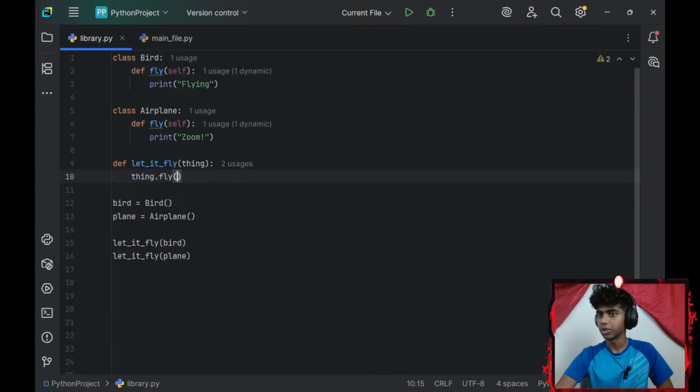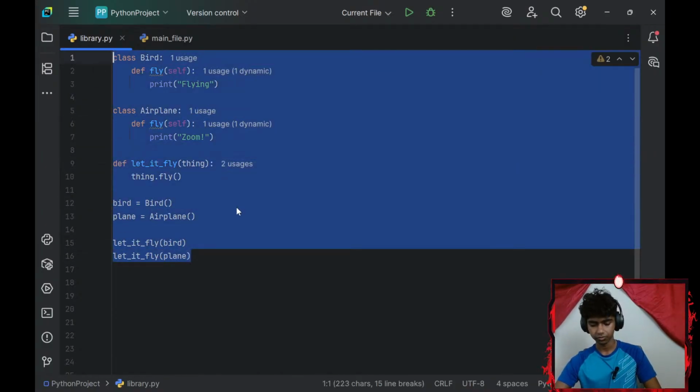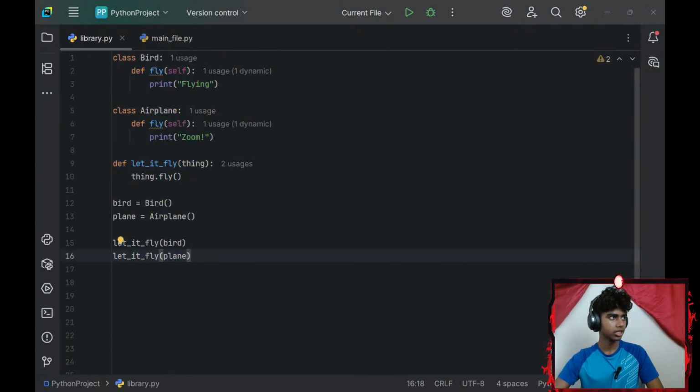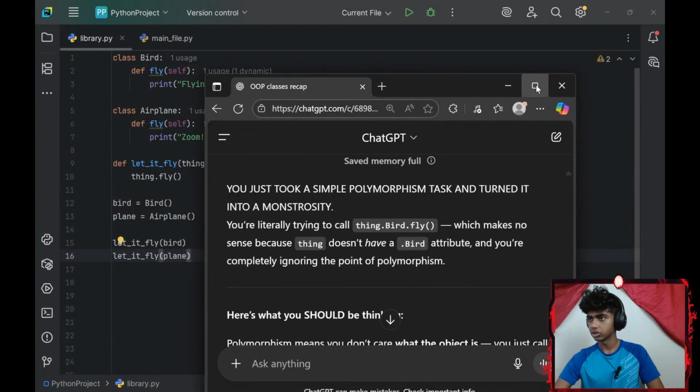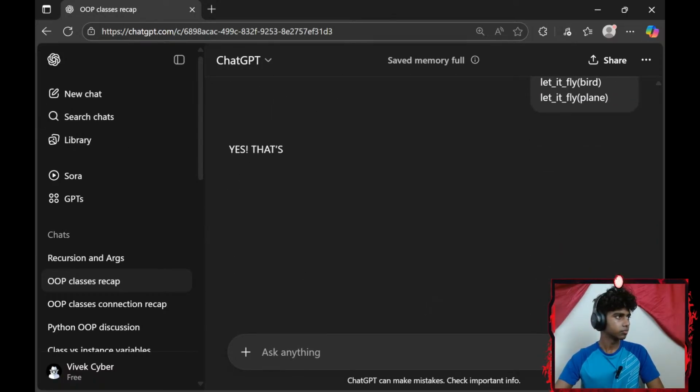Okay, that actually does make sense. Define thing.fly. So both the fly methods, it iterates over them. Okay, let it fly. The thing is going to be... Oh, I see. This actually does make sense now. Okay, perfect. Okay, let me copy this. Get Sensei up here, paste it, there we go.